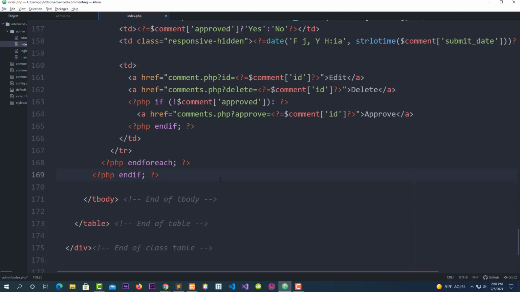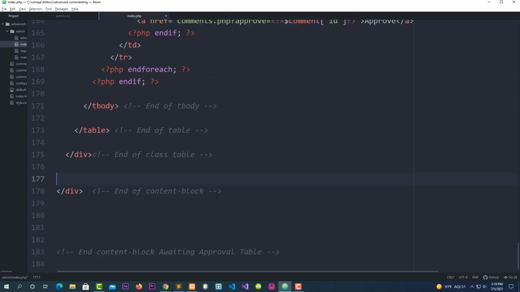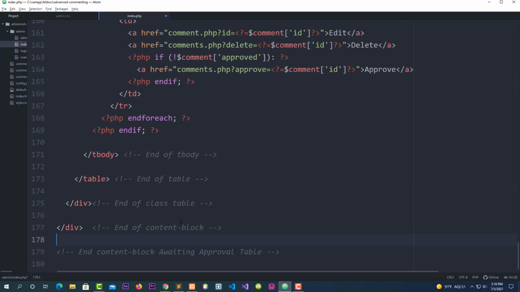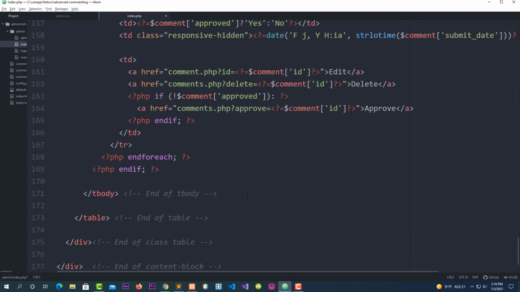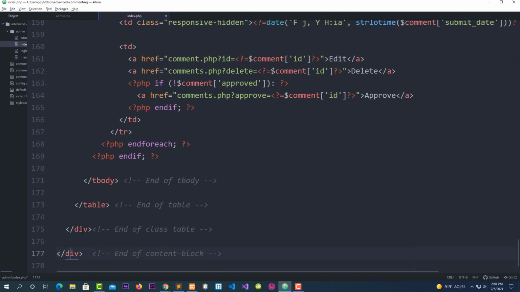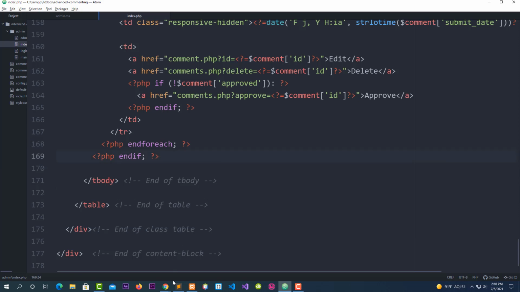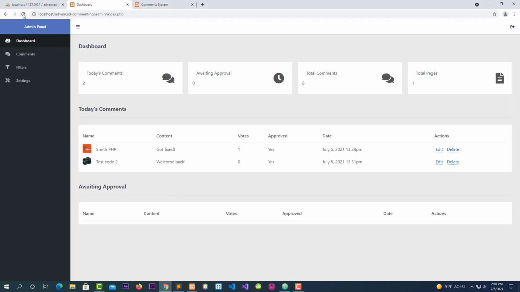Okay, now let's save everything. This part is done. Let's save everything because this is our last div. Bring this up. Okay, now let's save. Remember that we have table on 3, and then we have t-body on 4. Go to File, Save All, and go back to our browser. Refresh the page. Okay, now as you can see, there are no recent comments.